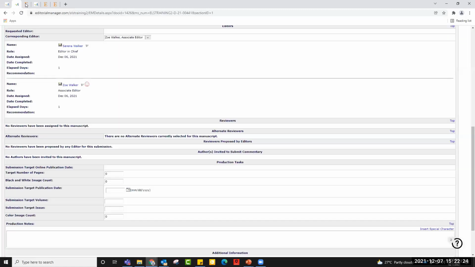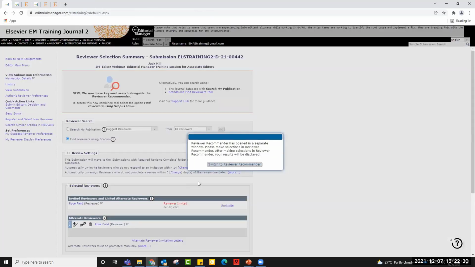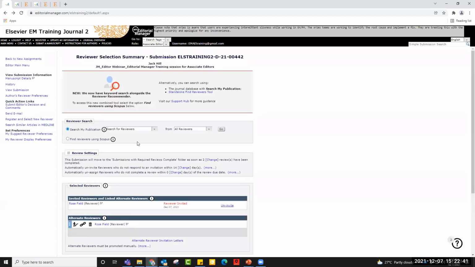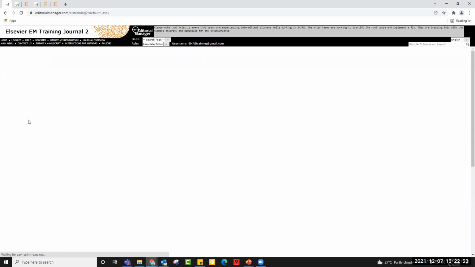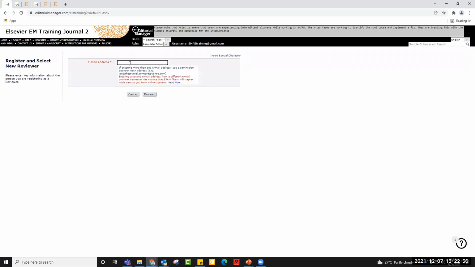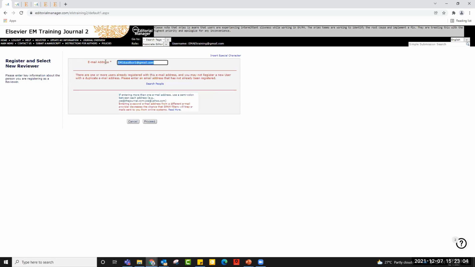So that's about the feature on how to manage the review process efficiently. Let me go back to the main menu, and I will also show you, you might have reviewers in hand, and they might not be in the journal database. So as an associate editor, how will you add them there? You can just click on register and select new reviewer. That will open up the email address for you. You can invite a particular email address, and then just a minute.